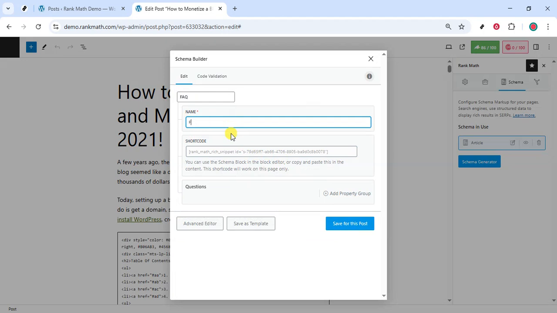At the top, type a name for your FAQ schema. This is just a label to keep things clear and organized, especially helpful if you plan to use multiple schema types on the same post.